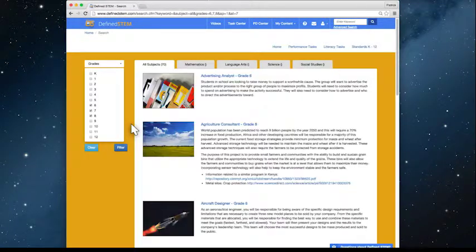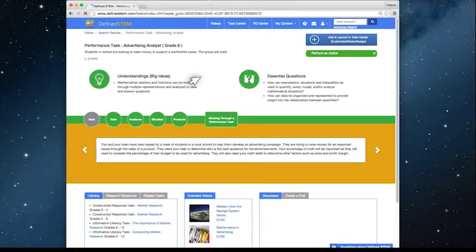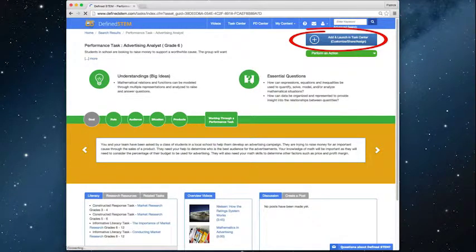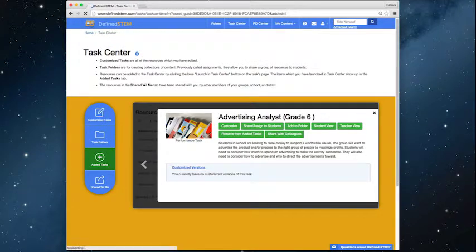In the upper right-hand corner of every task page, Performance, Literacy, or Constructed Response, you will see the blue Add and Launch in Task Center button. Clicking that button will automatically put the task you are looking at into the Task Center. Once you have launched the task in the Task Center, it will immediately pop up and be stored as an added task. At that point, you can choose a task option that best suits your needs.